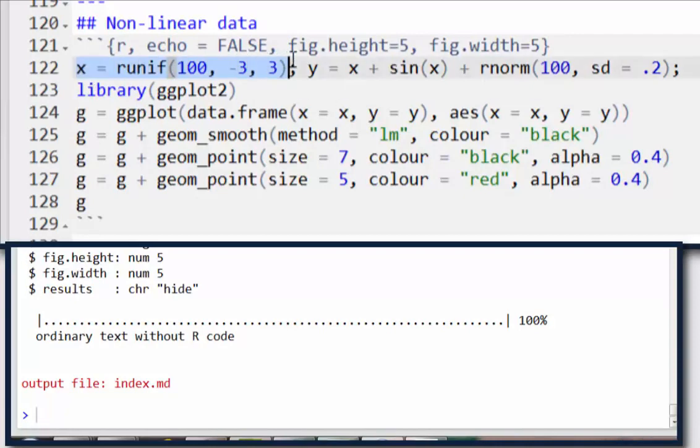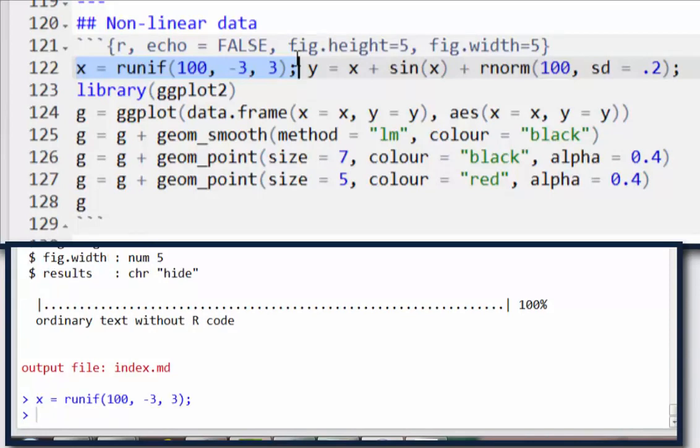X here is just going to be uniform from -3 to +3. So I've created an X variable that's just a kind of random smattering of points between the values 3 and -3. My Y is equal to X, so it's an identity line, but then I'm going to add another term that's sine X. So it should look like an identity line but kind of oscillating around it a little bit. And then I'm adding some normal noise on top of it.